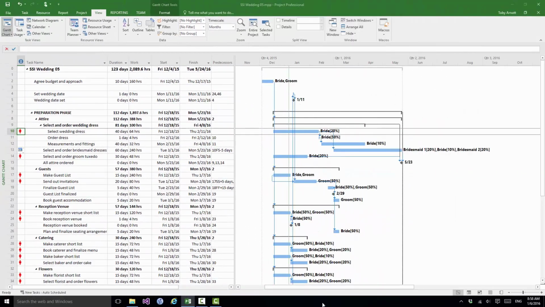Now, before we look at automatically leveling, let me just point something else out. We asked Project 2016 to reschedule Select Wedding Dress to a date where the resource wouldn't be over allocated. You can reschedule these things completely manually yourself, so there will be nothing to stop me going into any of these tasks and changing the start and finish dates.